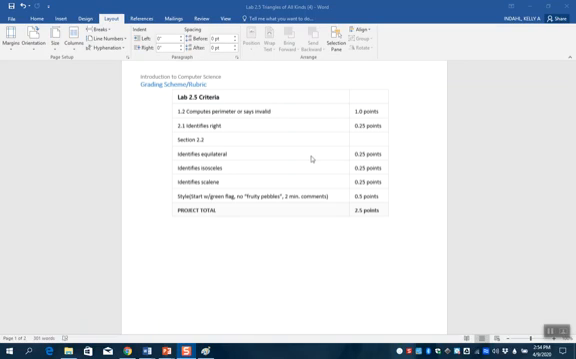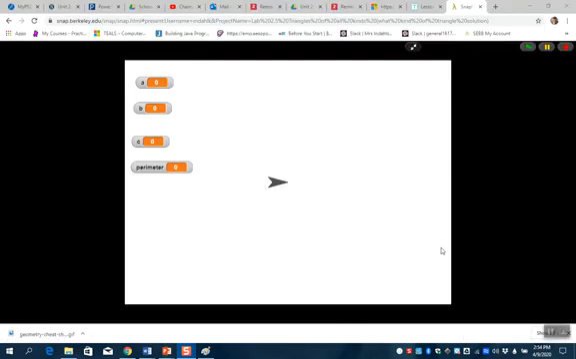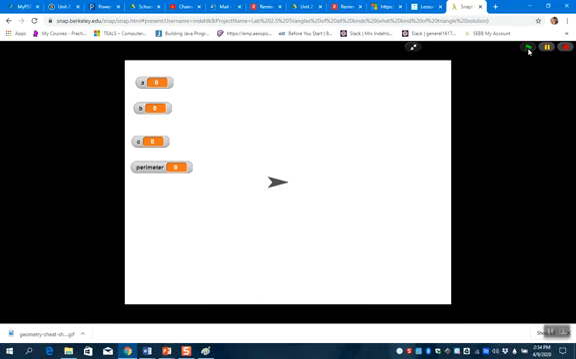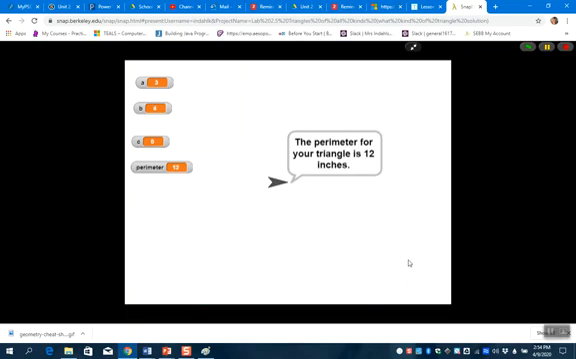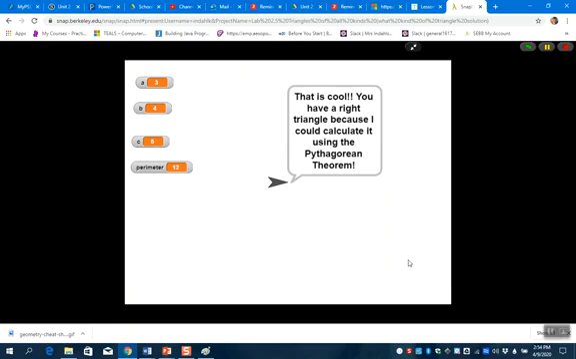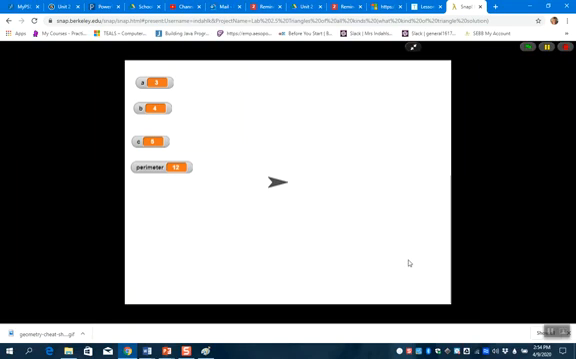So let's go to Snap. Okay, we're back in the Snap screen where it's going to run, and I'm going to put in a 3, 4, 5 triangle so you can see whether or not it's a Pythagorean triple. So here we go. So please give me the length for A. 3, 4, 5. So we already know it's a triangle. There's the perimeter. You have a right triangle because it does the Pythagorean theorem. And you've chosen side lengths that create a scalene triangle.